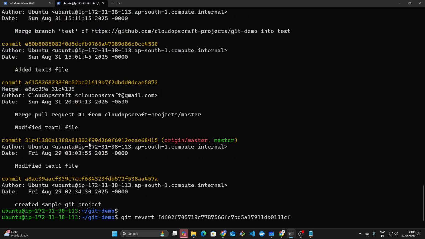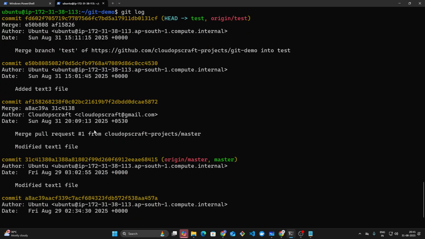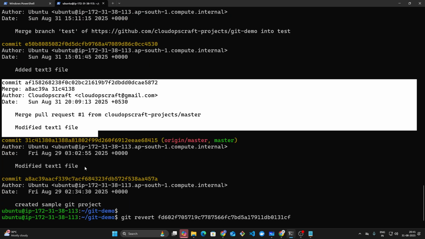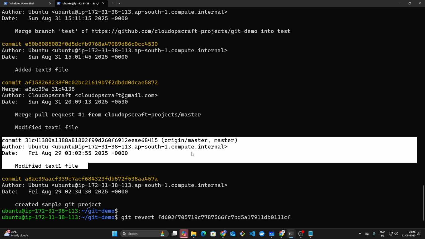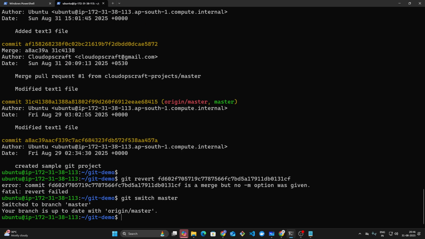So this is complicated, right? For an easy explanation, since you want to understand how revert really works, we will go with this. This is master, right? Again, I will switch to master. Git switch master. Now I am going to use git revert with this command. We are just going to undo this commit.